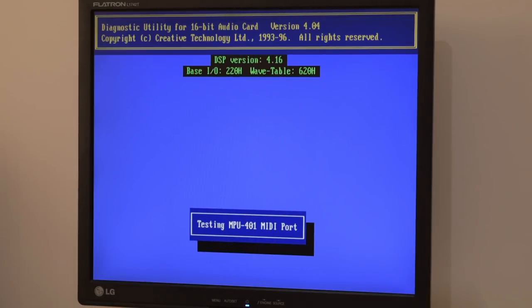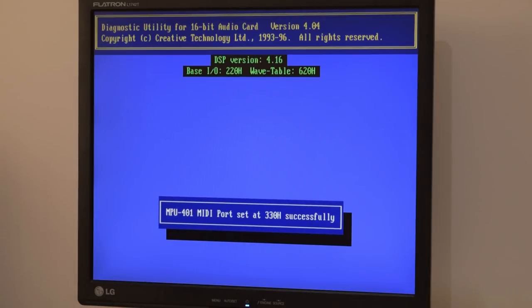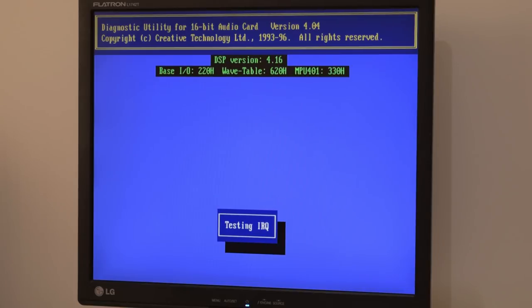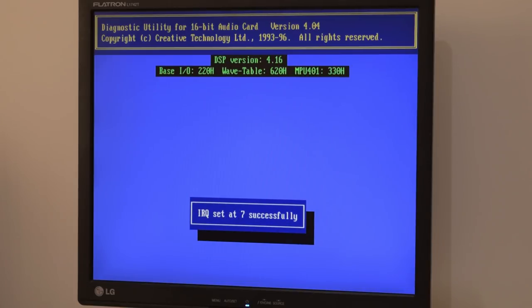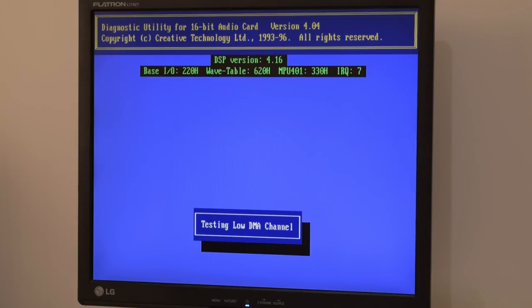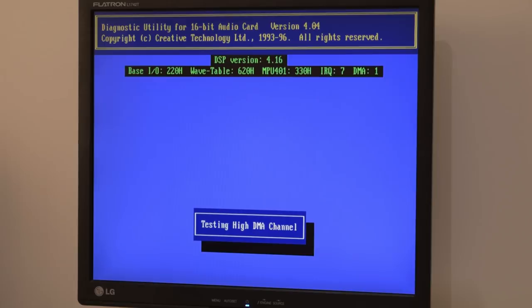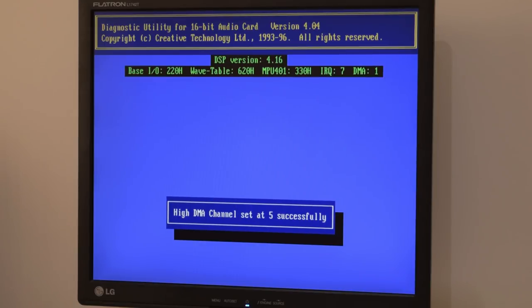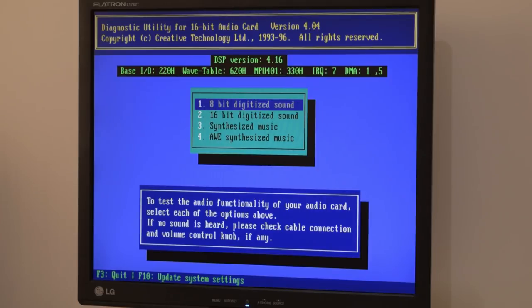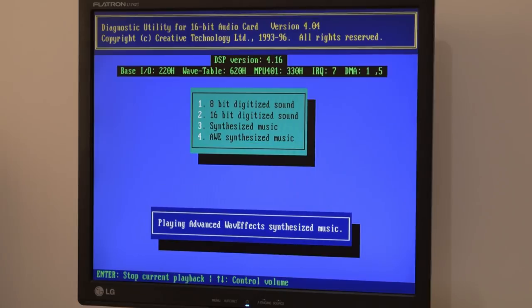Press enter to continue, and now it's gonna scan for all the other resources. MIDI port on 330, we've got the interrupt on 7, low DMA on 1, so this is a Sound Blaster, it can do 16 bits, so it's got a high DMA channel 5, which is important to know. Some games you actually have to enter DMA 5, and now you can test all your things here, if music works and so on, and I haven't got any speakers connected, so we can't hear them.